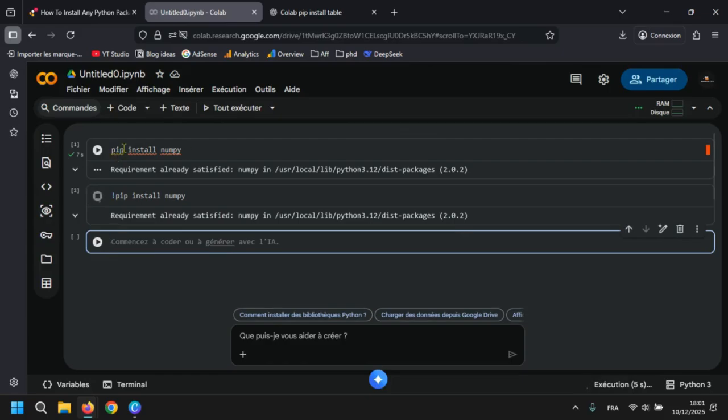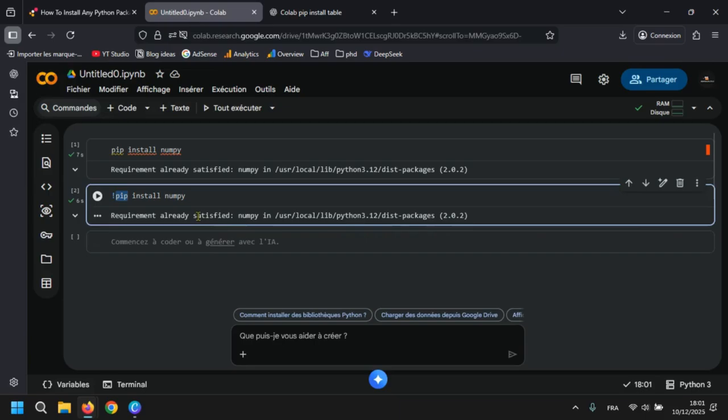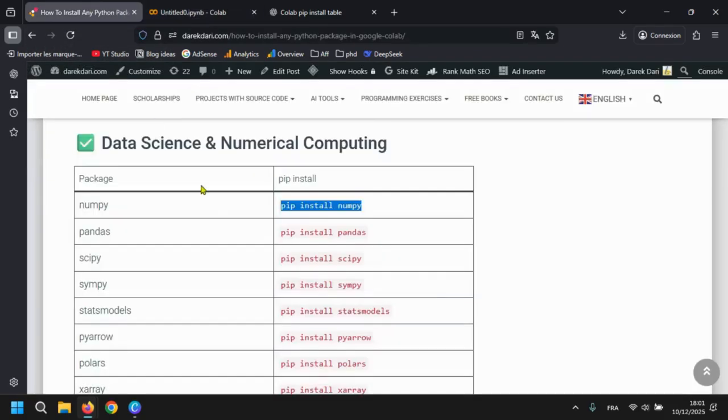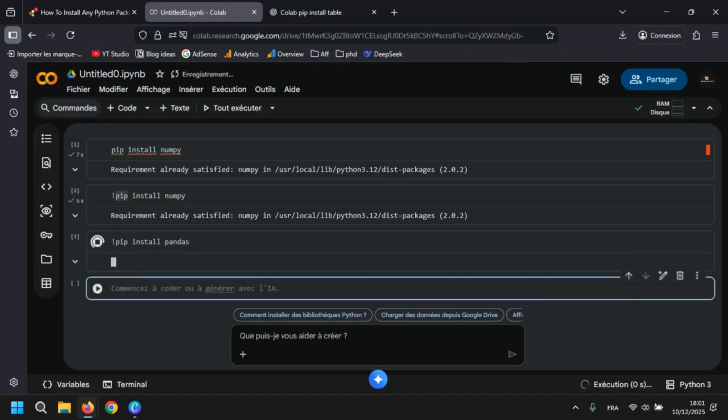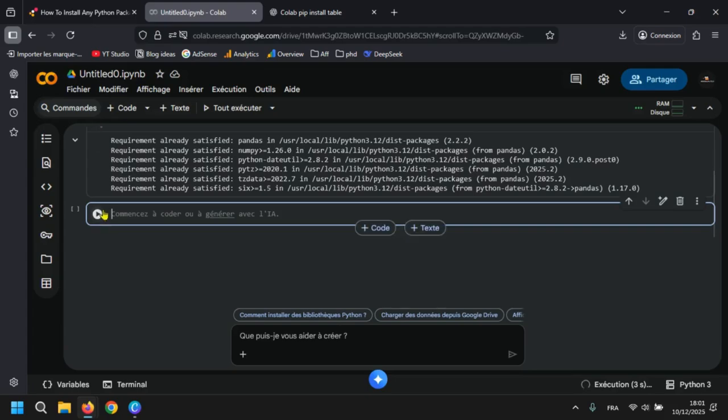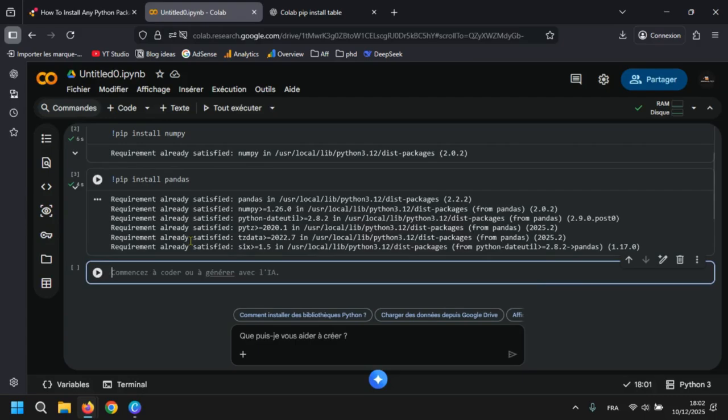Because here, as you can see, there is some kind of issue. So like this, everything will be installed without any issues, but both of them are working. So if you want pandas, you will do the same thing. Just come here, copy and paste it, and don't forget to put the exclamation mark and then run. By the way, you can run by clicking on this button, or you can press Shift and Enter, and it will run also.